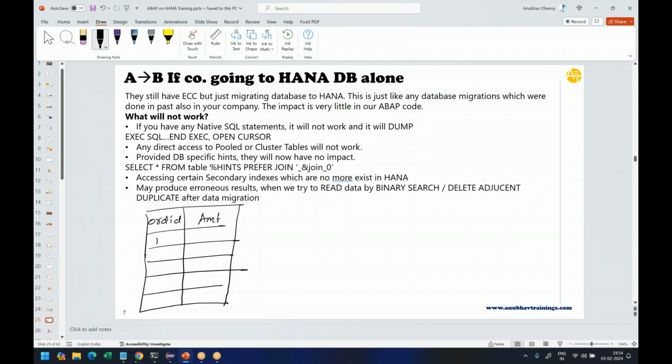So you had order ID 101, 102, 103, 104, 105, and you have amounts, let's say 200, 200, 350, 490, and 500. Now a database admin, this is our database admin with a cap, did a migration using some tool and data was moved to HANA.